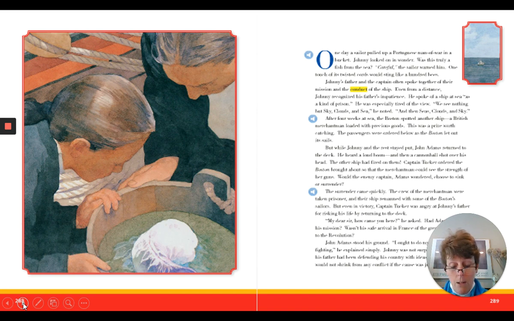But even in victory, Captain Tucker was angry at Johnny's father for risking his life by returning to the deck. "My dear sir, how came you here?" he asked. Had Adams forgotten his mission? Wasn't his safe arrival in France of the greatest importance to the Revolution? John Adams stood his ground. "I ought to do my fair share of fighting," he explained simply.